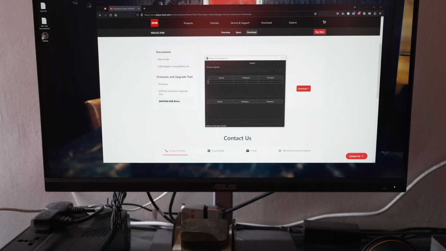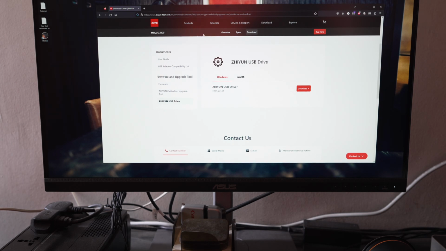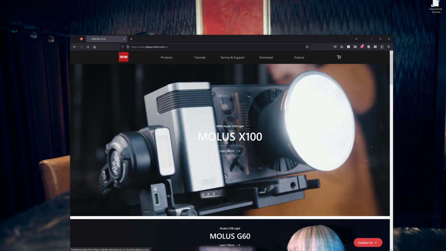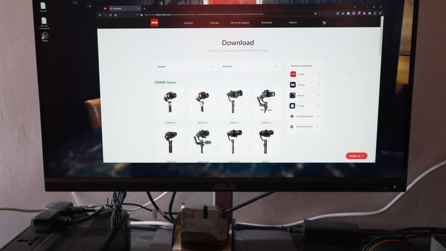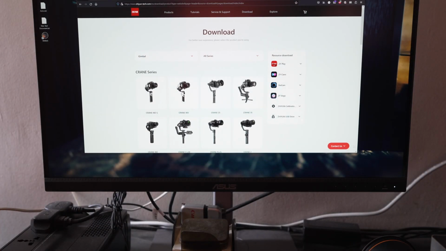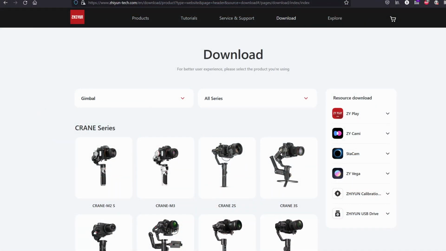Alright, next up, how do you find the app? You go to Zhiyun's website again, zhiyuntech.com. Look for the download button on the navigation bar on top. Load the page up and you will find that they are very proud of their gimbals, obviously. On the right, you should have resource download for the various apps that Zhiyun has made. There's one particular app that they don't tell you what it is for. It's actually the ZY Vega.